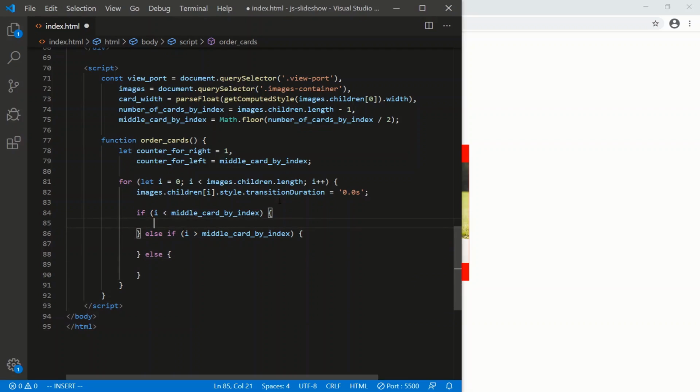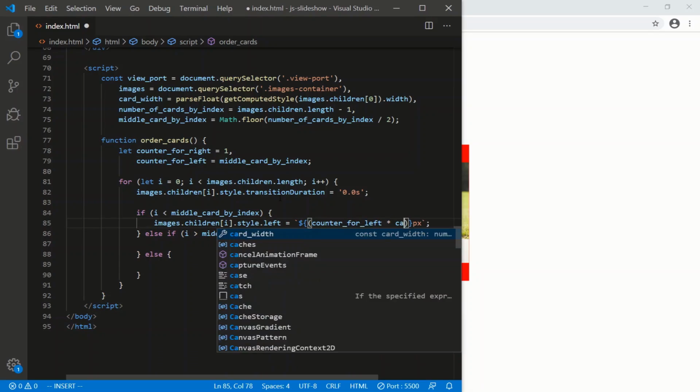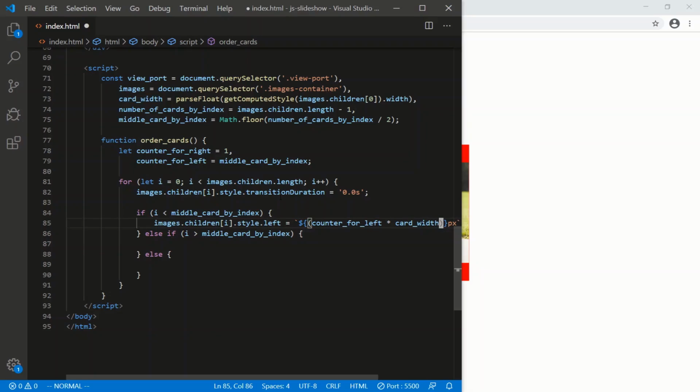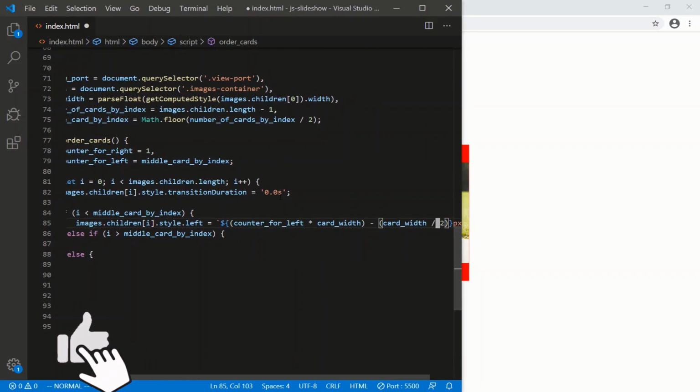So what are we going to do? Well, all the left cards of the deck, we're just going to shift to the left like this. So images.children[i].style.left is equal to some sort of pixel denomination, some calculation. It's going to be counter for left times the card width that we calculated, minus the card width divided by 2.